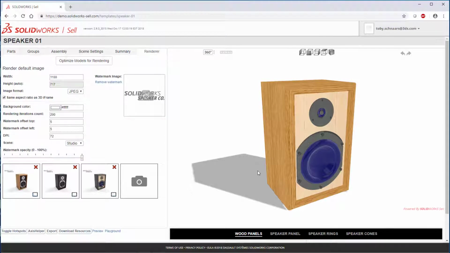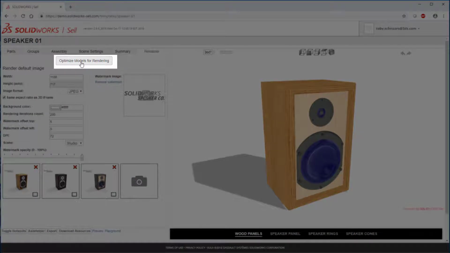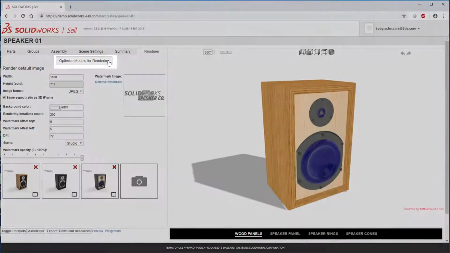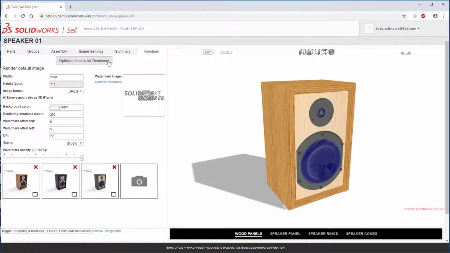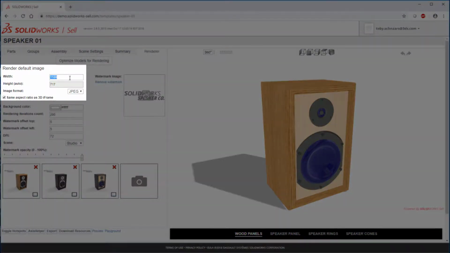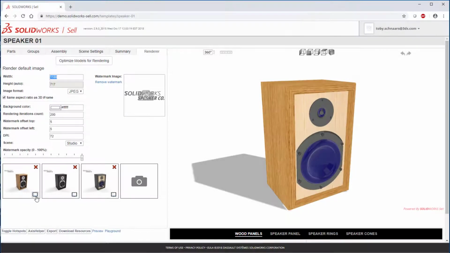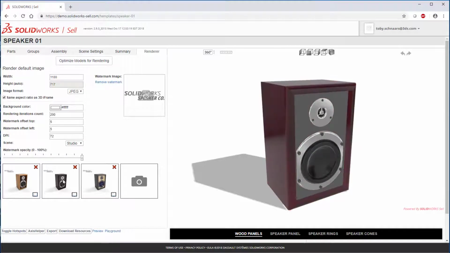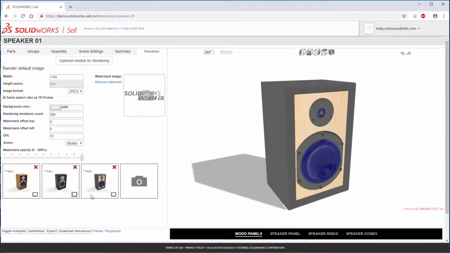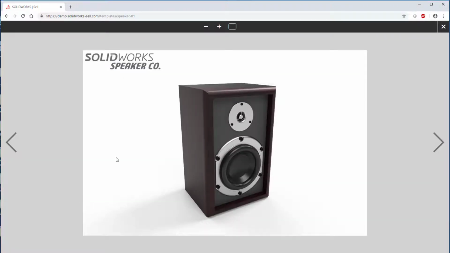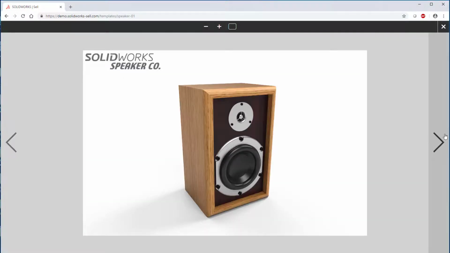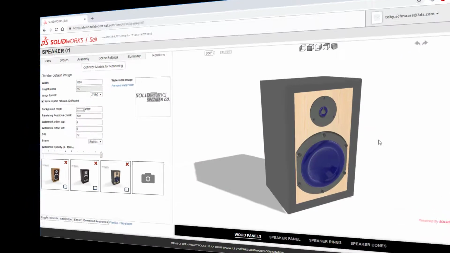Next, on the tab that says Renderer, I went through and clicked the button that says Optimize Models for Rendering. You always want to do this before you generate the final publication of your project. I increased the width of the rendering. I added the SOLIDWORKS Speaker Company watermark and positioned it. And then I went through and created some of these pre-cooked configurations for my rendering. So just some pre-cooked renderings here, as well as some pre-cooked setups for different colors, different material options, so that my customers get some inspiration when they first get to my web page.